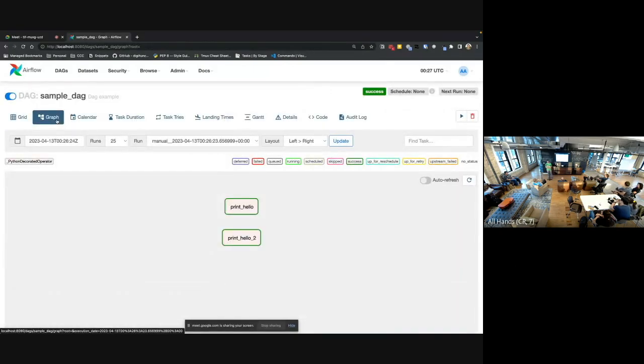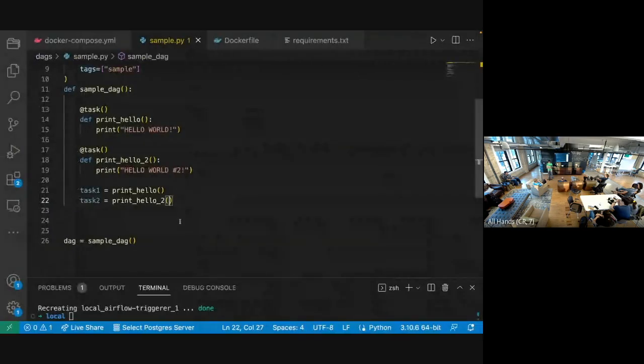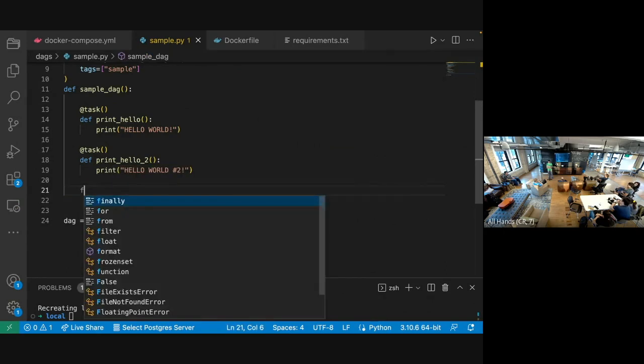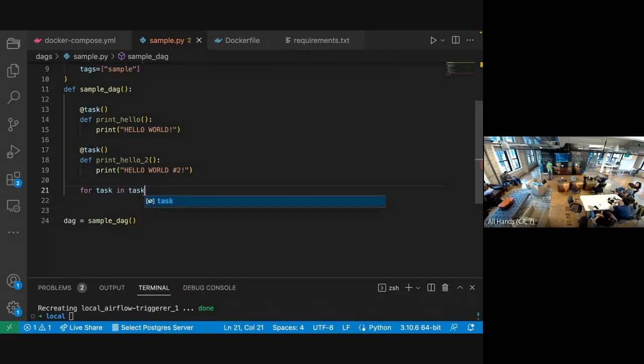Now, I can run as many tasks here as I want. For example, I can do a for loop and do a lot of print hellos. So for example, for task in tasks.